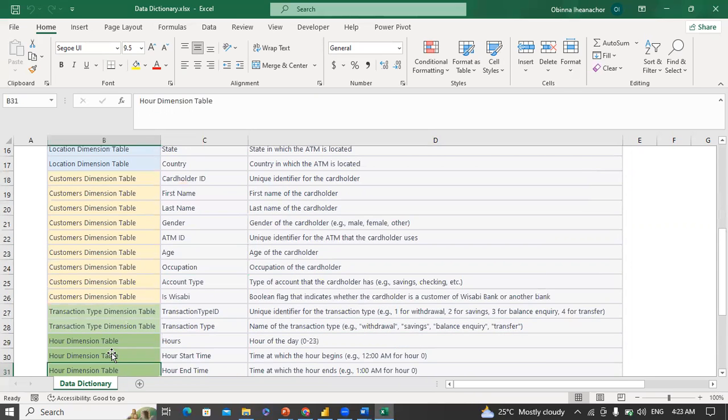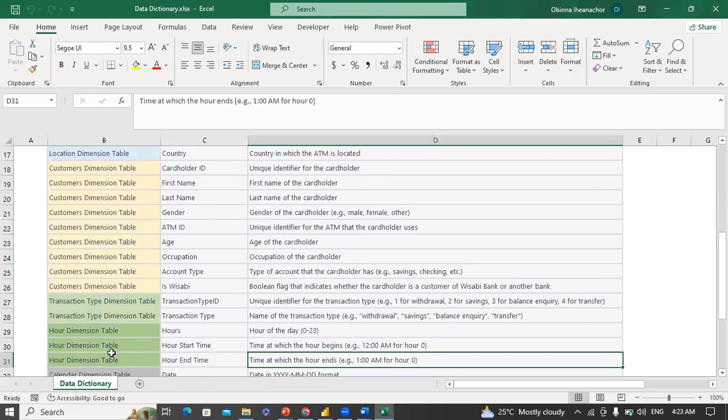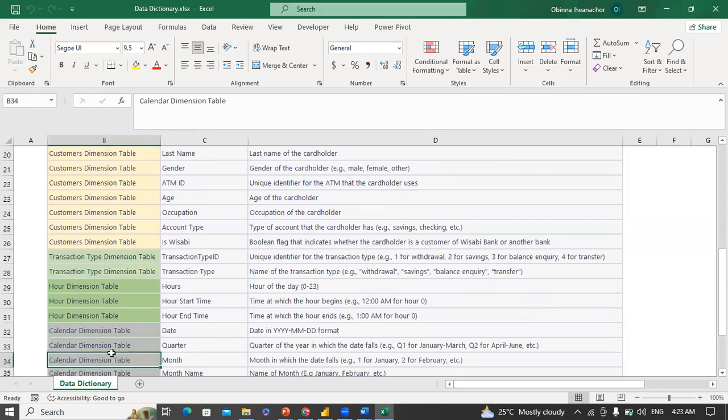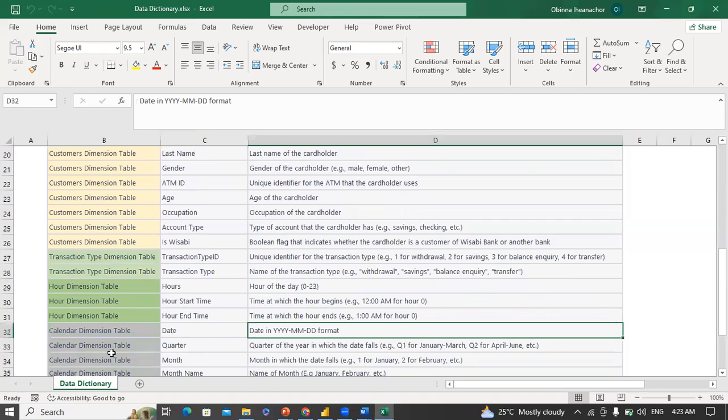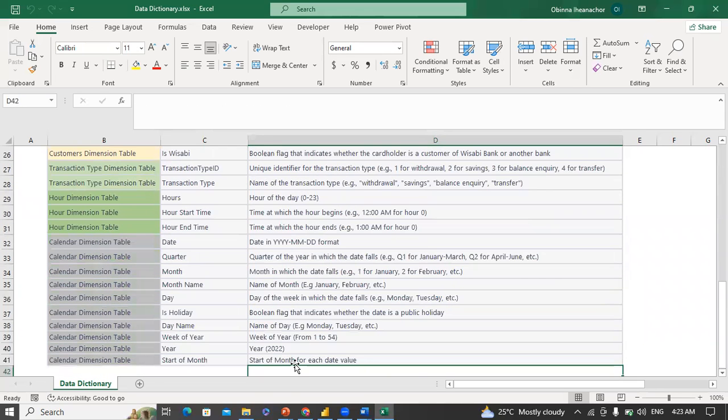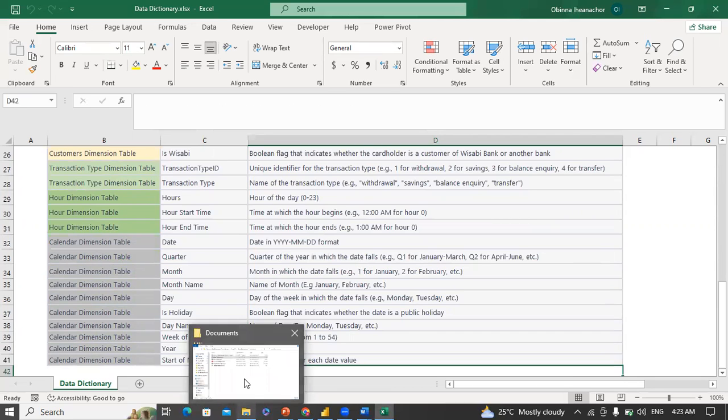Then you have the hour dimension table. This helps us know the hour of the day a transaction occurred. And then you have a calendar, right? This is simply for dates. Anything that concerns dates, this will help you report that. So this is the data dictionary and it's also self-explanatory.